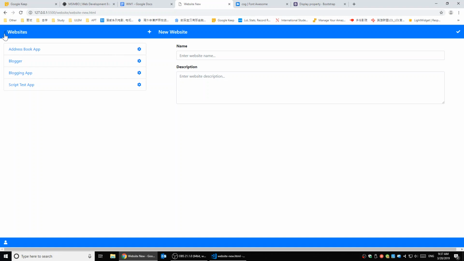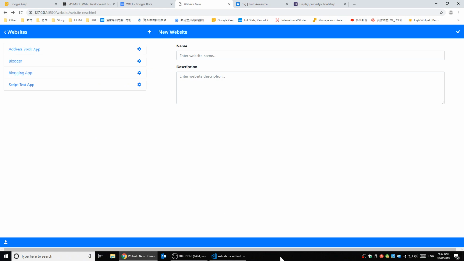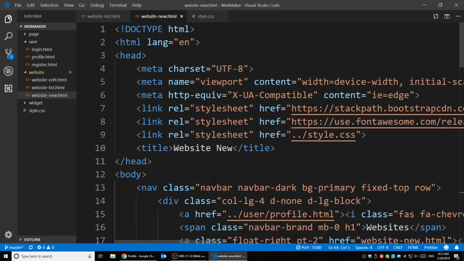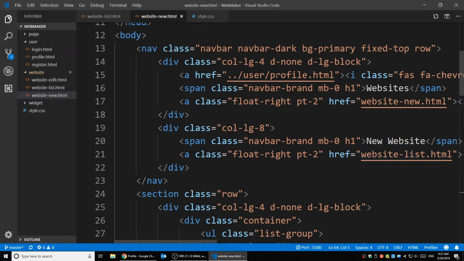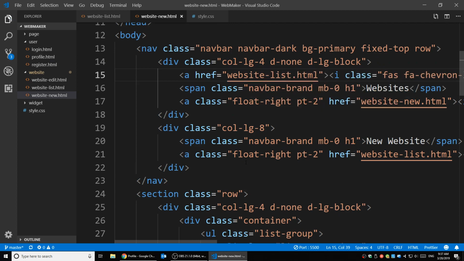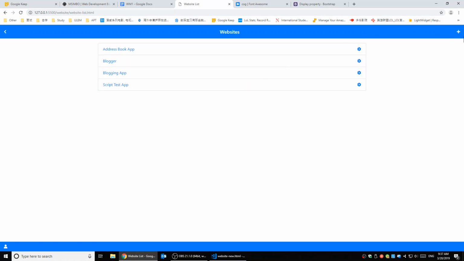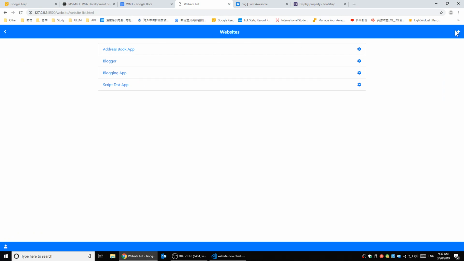Right, so we can just navigate back, go back to the website list. Oops, let's go back to profile. No, that's not correct. This one should go back to website list because we come from website list. We're gonna fix that. The left button on the top. Where is that? This one here. It shouldn't go to profile. It should go to website list. Let's try it again. Go to websites. Website new. Go back. Website list. And can go there again.